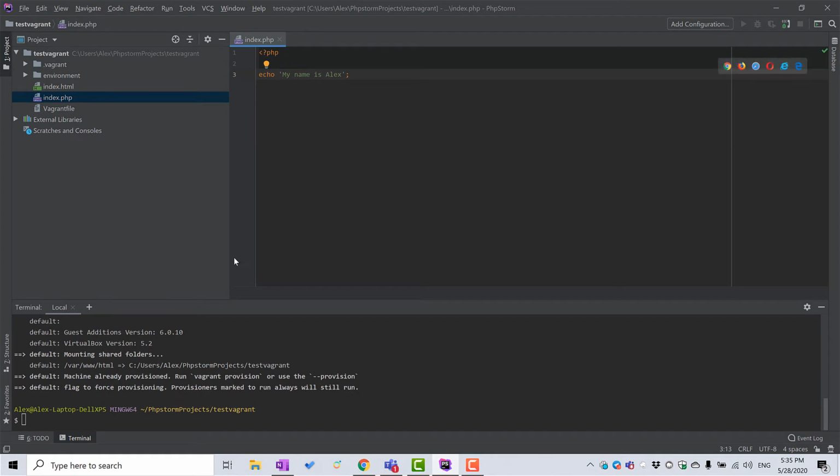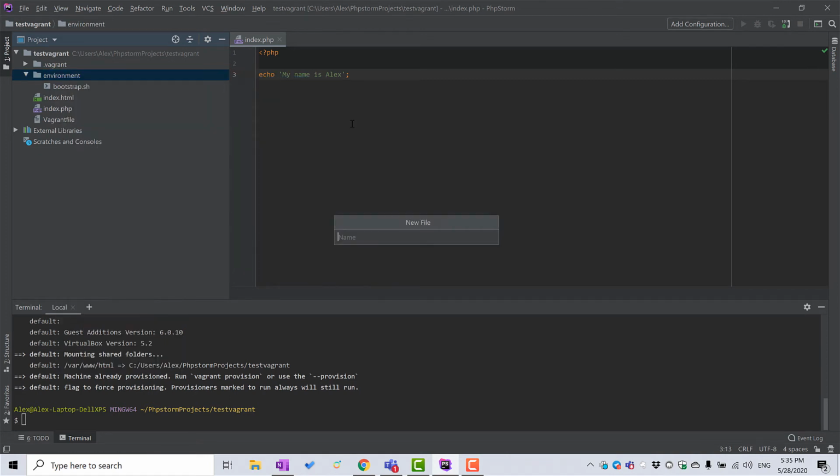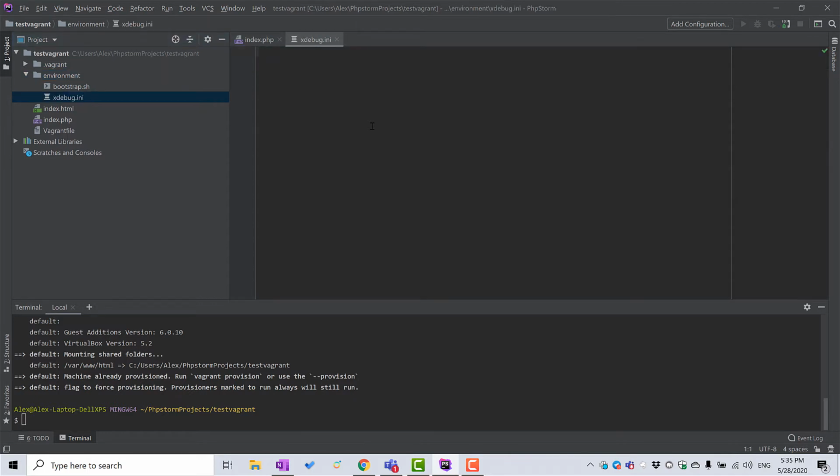First of all, let's go to the environment folder and here let's create a file called xdebug.ini. Okay, and in this file we're going to put the default configuration for xDebug. Okay, and the indentation you can leave as is. xdebug.remote_enable, make sure you have 1, but xdebug.remote_host is something that you need to double check.